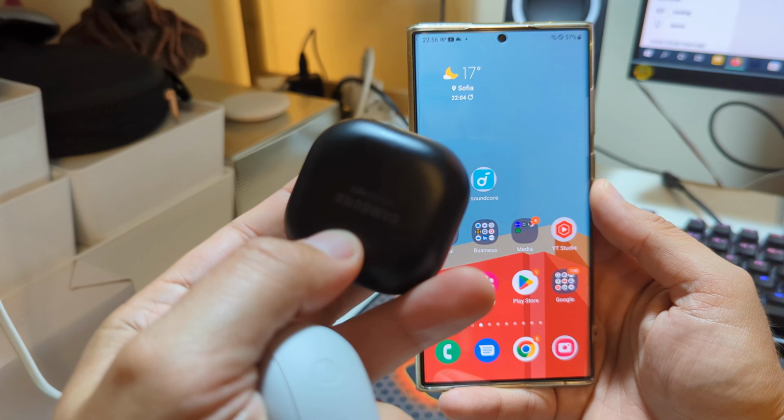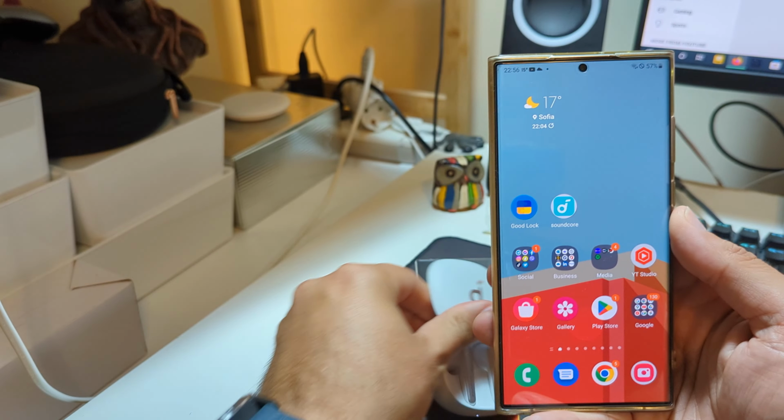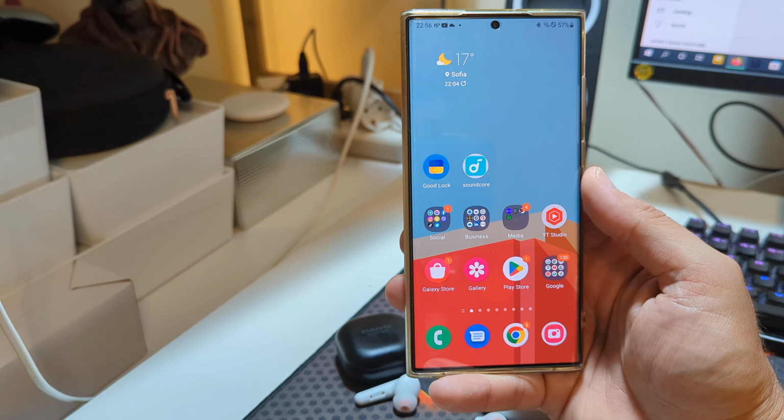Phone in my hand, I have here my Galaxy Buds Pro and the anchor. Let's try with the anchor. So I'm just going to remove the anchor and try to simulate a connection. Actually, it's going to be a real connection.